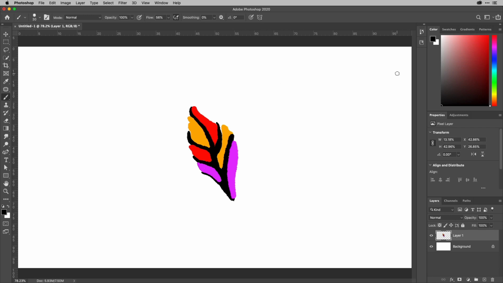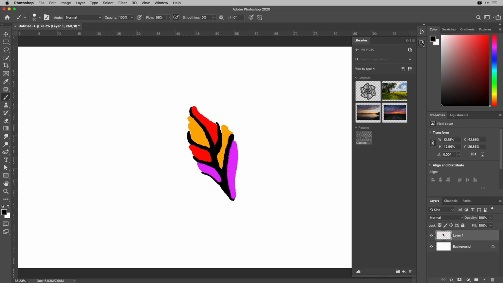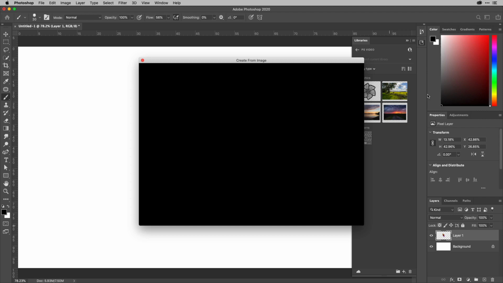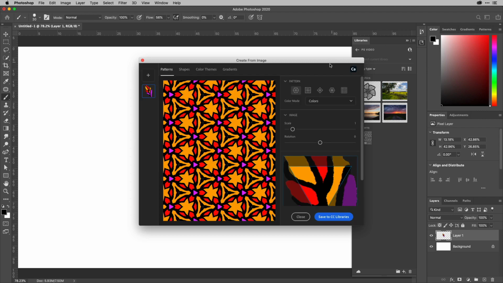What I'm going to do is use the CC Libraries panel. Down at the bottom here at the plus, if we click, we have this option to create from image. If you've ever used Adobe Capture on a mobile device, this is like a small set of Capture that lives directly in Photoshop. So I'll just click here and the interface opens.